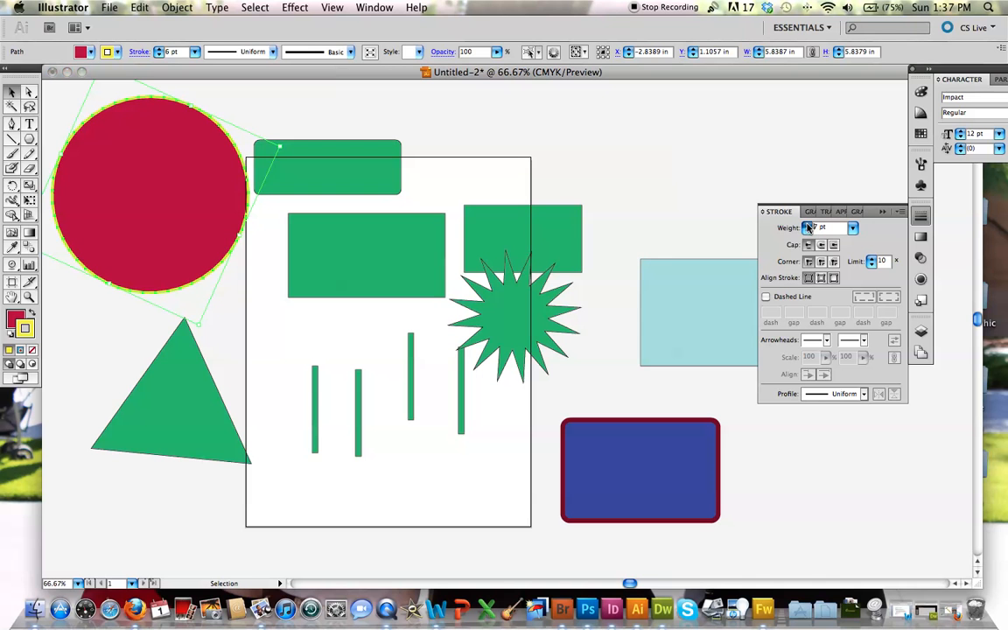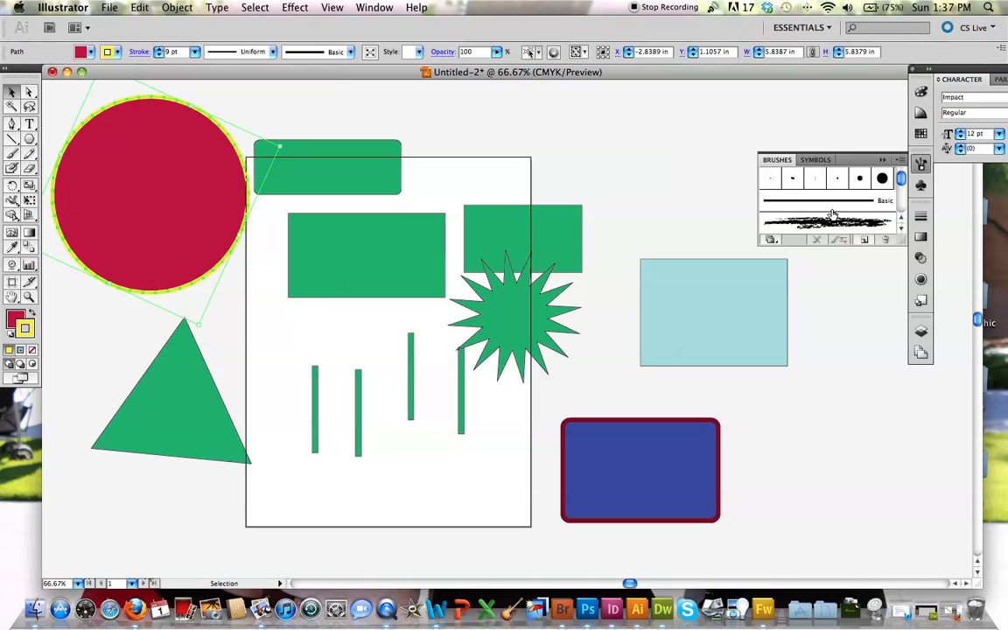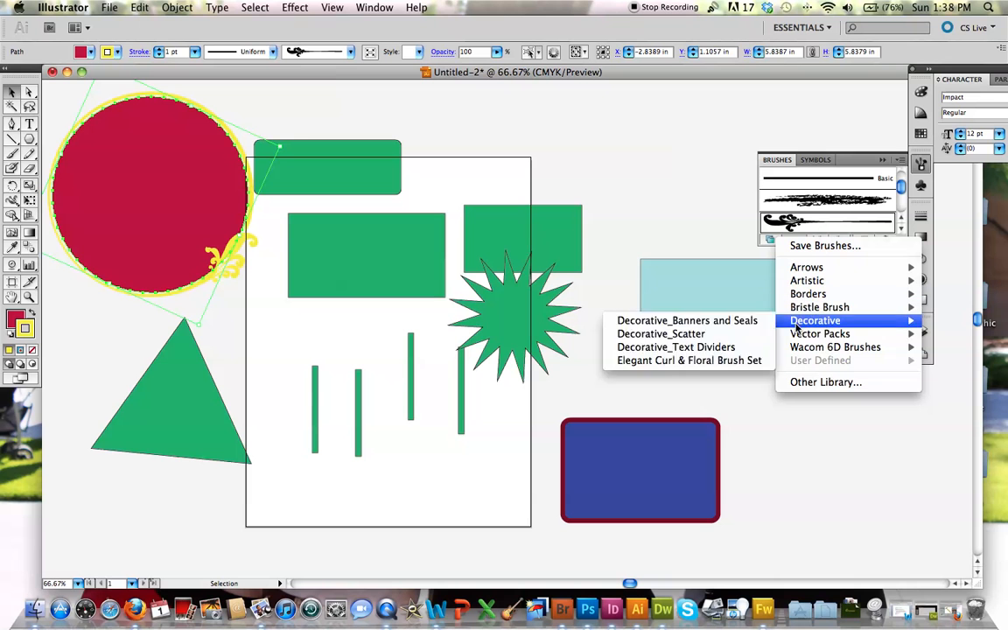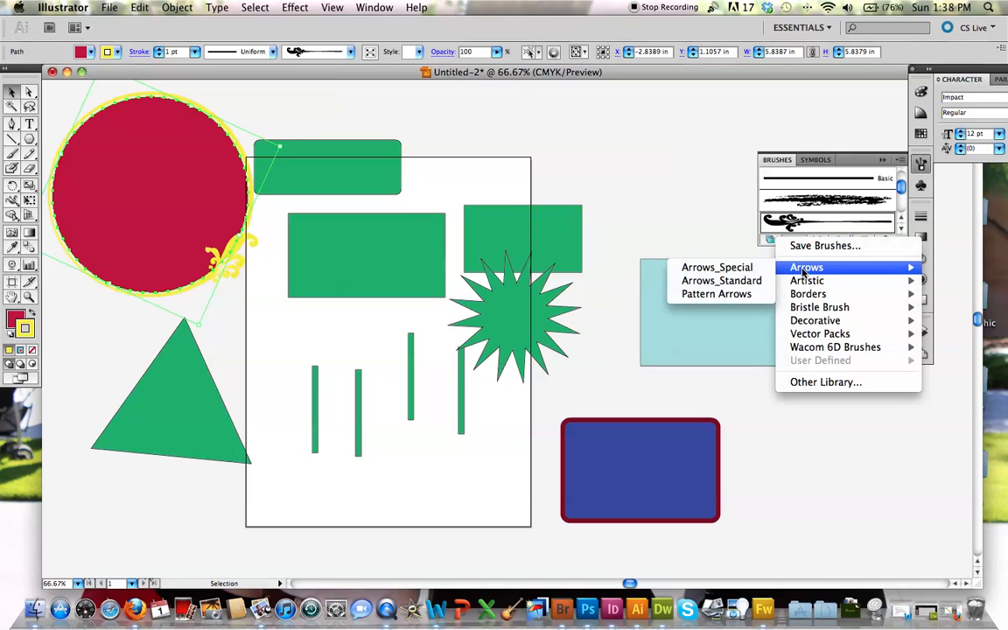But now I can increase the weight of my stroke. What's nice is I can actually change the uniform of the stroke or the brush style of the stroke. So if I come in here, let's say I want to make this lovely border around it, I can do that. I also have my library down here in the right hand corner, which gives you decorative, vector, arrows.